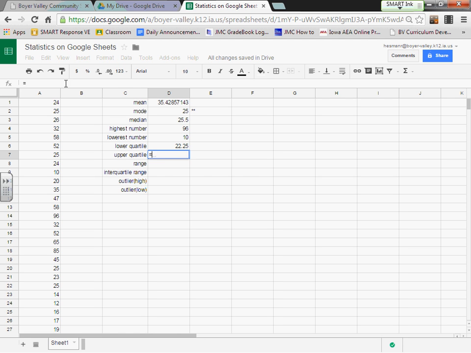So then let's do it again. Equals quartile. My range of values, A colon A, comma, 3 would be my upper quartile. See, there's a reason why I always called it Q1 and Q3, because the 1 and the 3 correspond to what these are. So this was equals quartile, range, and then quartile number. So do you want the first quartile, second quartile, third quartile? Second quartile was called the median.